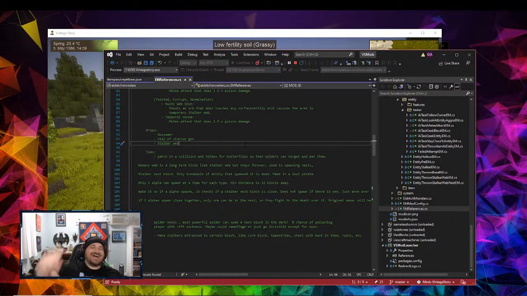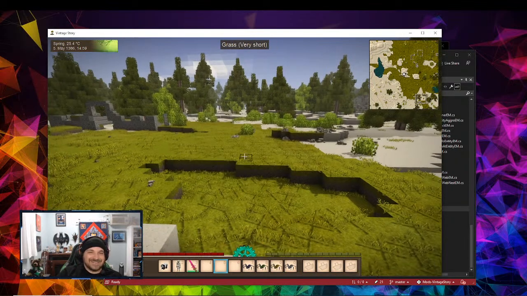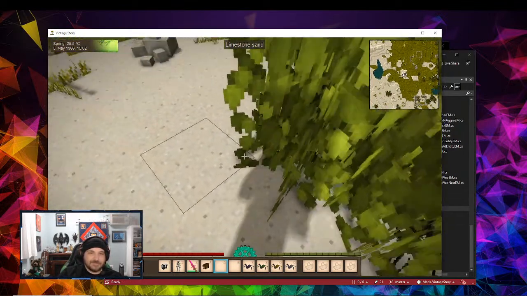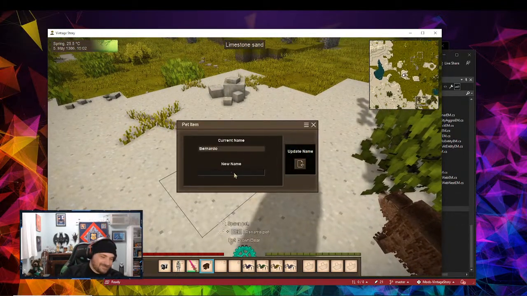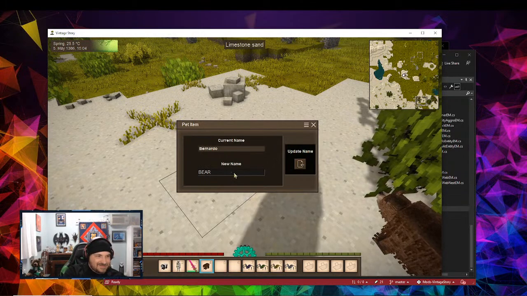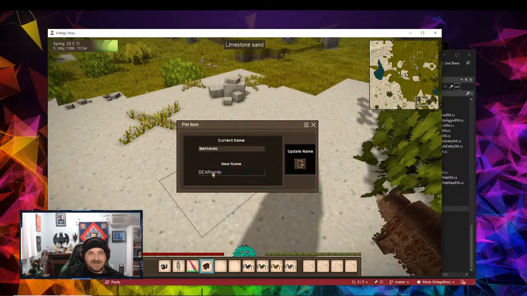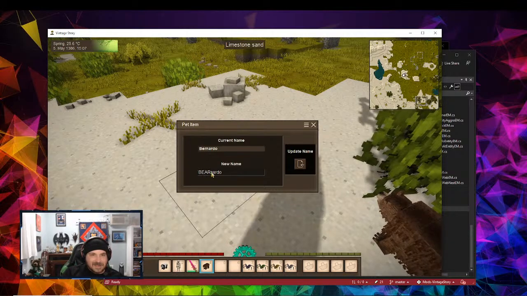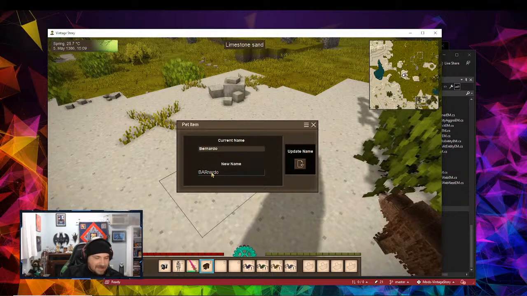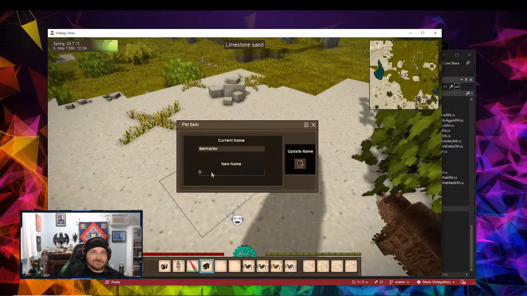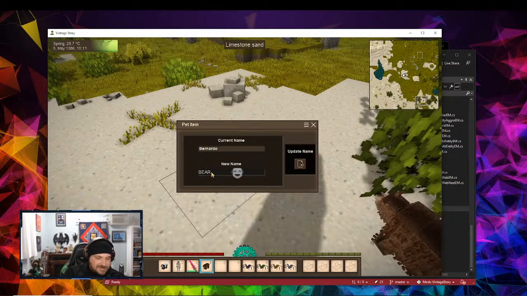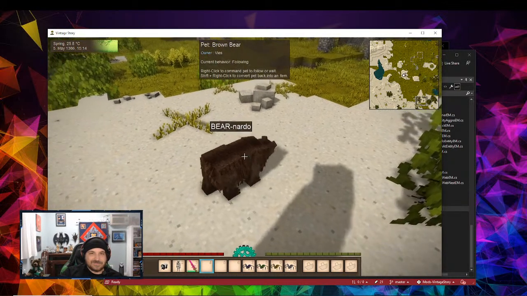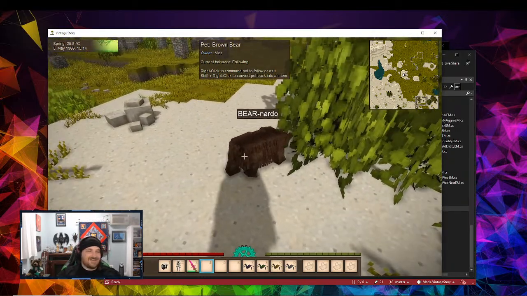Bear Nardo. Oh, could do that. Where are you at? Boop. Bear Nardo. Here, I'll do one better because I made it to where you could have special characters. Hold on, I didn't put anything. So Bear dash Nardo. Boop. There we go. Bear-Nardo.